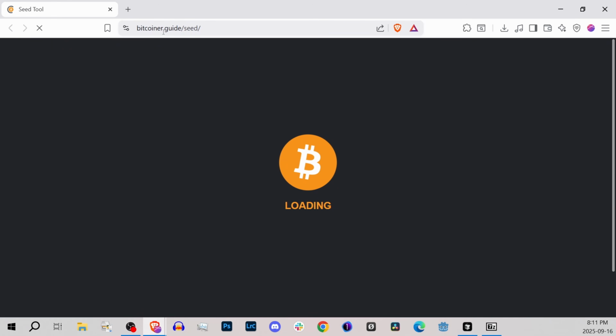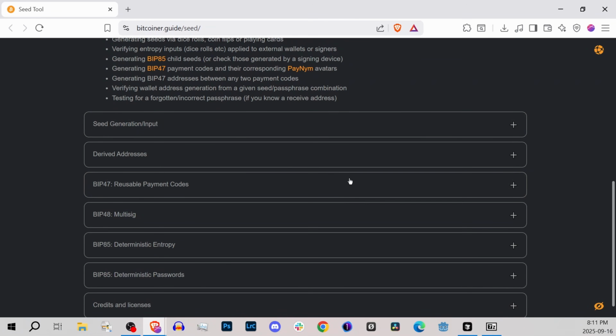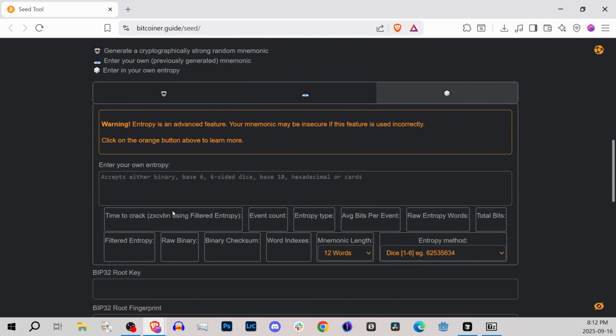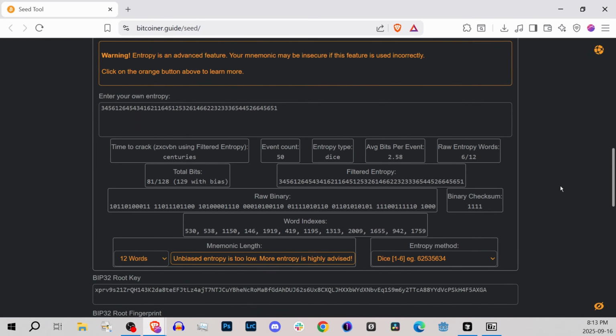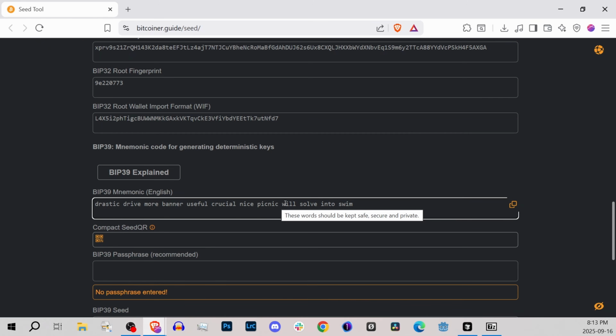We are going to use the site bitcoiner.guide/seed to double check our seed phrase here. We're going to scroll down to Seed Generation Input. We're going to click the dice right here, and then we're going to enter all of the digits that we rolled with our dice. So let's do that now. Okay, from there we can scroll down. And right here is our BIP39 word seed phrase, and we can directly compare it.